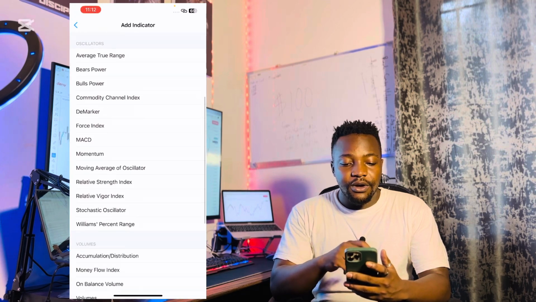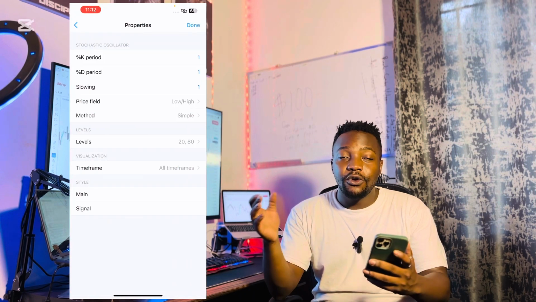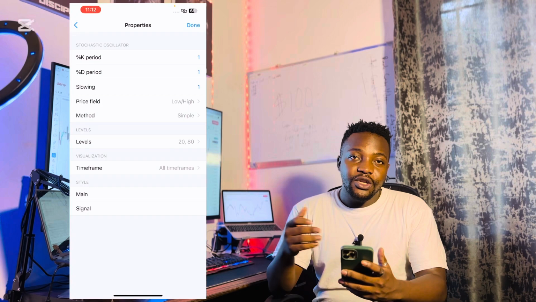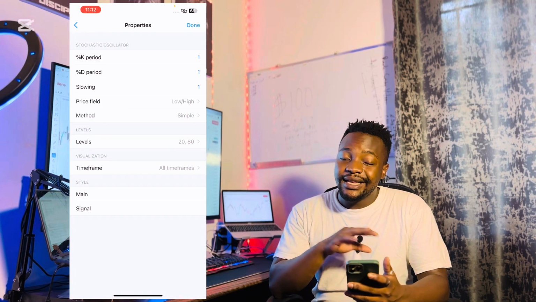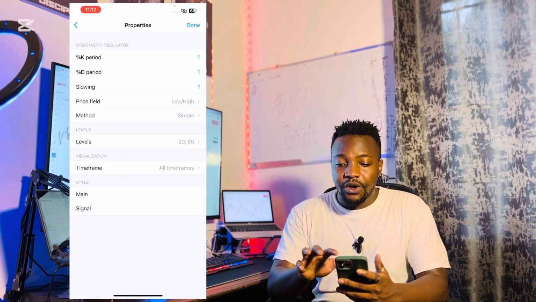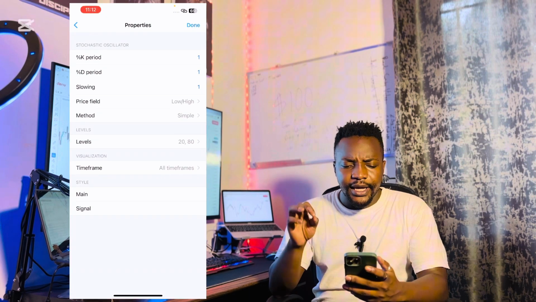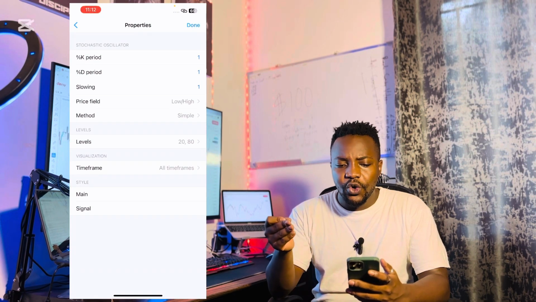And then on your style, again, I chose this black color. So just follow the colors that I'm using. And you can later on customize to your own colors once you understand exactly how this strategy works. So I'll simply click done. And again, on visualization, allow it to be on all time frames.